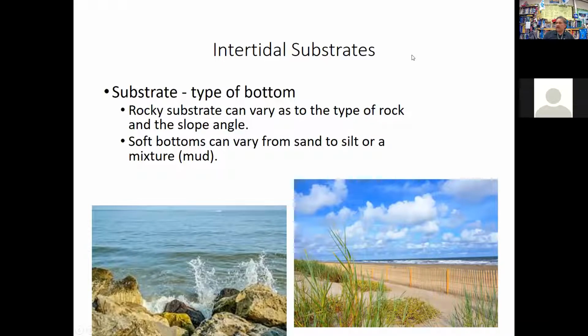Remember, substrate is what the organisms can latch onto at the bottom. And so in the intertidal zone, you have different types of substrates. You have a rocky substrate. So sometimes we call the tide pools the rocky shores. The rocky substrate can vary as to the type of rock and the slope angle. Where I live, the tide pools drop off pretty quickly because there's no continental shelf, and the mountains run right up to the coast.